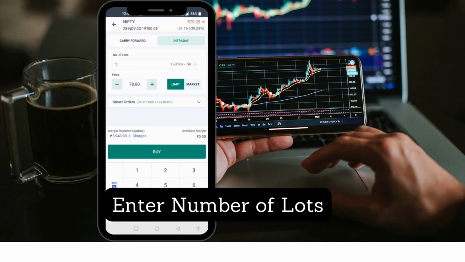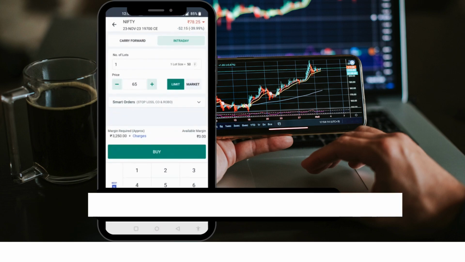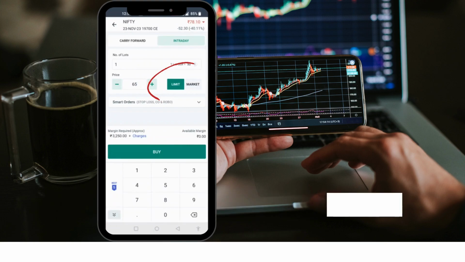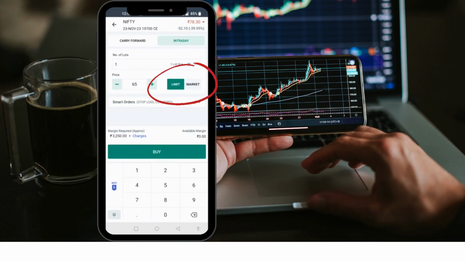Step 6. Enter number of lots. Specify the quantity or number of lots you wish to trade. Step 7. Choose limit or market. Decide between limit and market orders. Limit allows you to set a specific price, while market executes at the current market price.